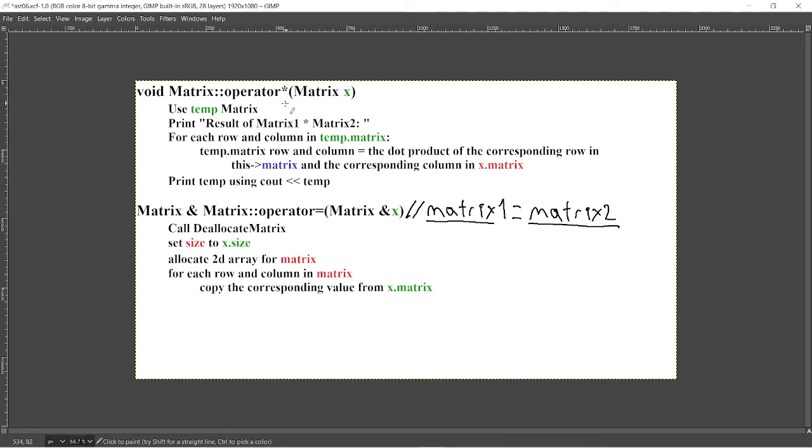Now for the multiplication operator, matrix multiplication is a lot more complicated. Okay, it's not a lot more complicated, but it's a little bit more in depth than matrix addition. For matrix addition, it was very straightforward. I'll show you addition, subtraction, and multiplication, but first, I'm going to go over the algorithm. We want to create another temp matrix because we don't want to overwrite any of the matrices.